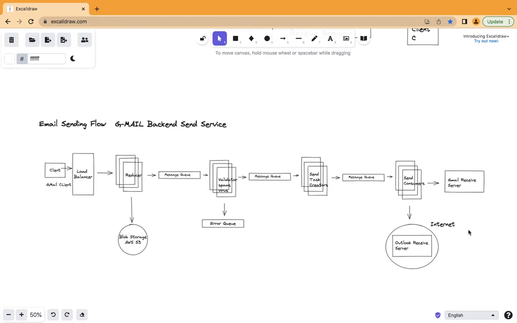So that's the entire flow for the Gmail backend send service, right? That handles the send part of the problem. Now let's focus on this Gmail receive server or the Outlook receive server that actually receives the message.